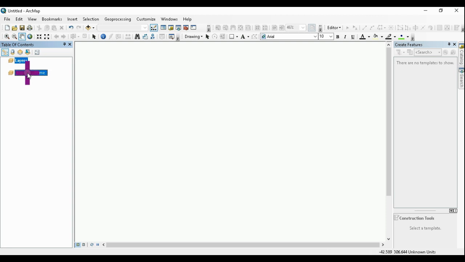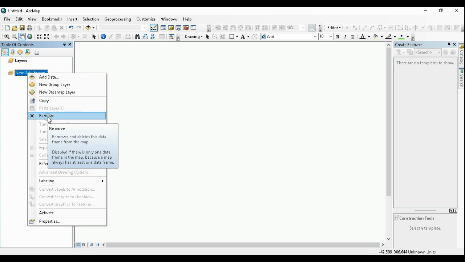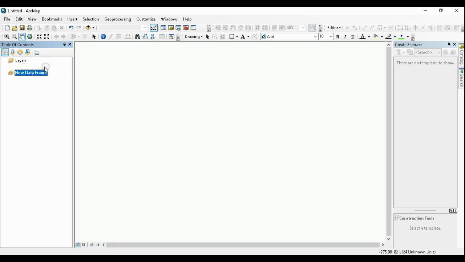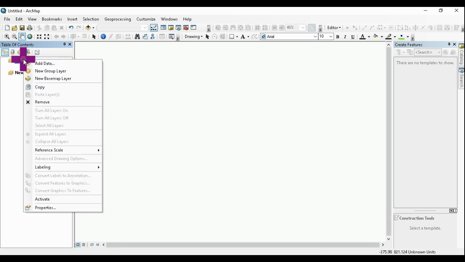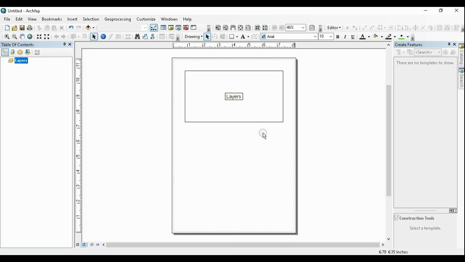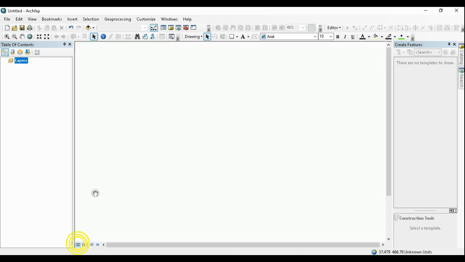In data view, you can see that this one is bold. It means that this data frame is active. You can edit all of the stuff in here. For the second one, if you want it displayed here, you have to activate it. As you can see, I have nothing because I haven't opened any data. I'm just going to remove it, and in layout view it will also be removed.